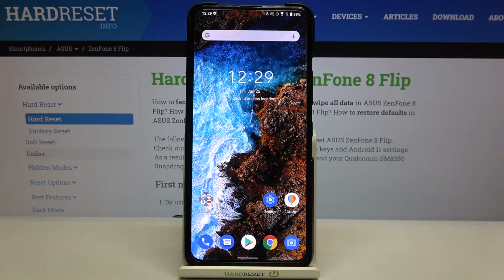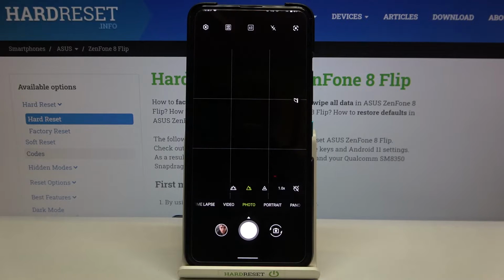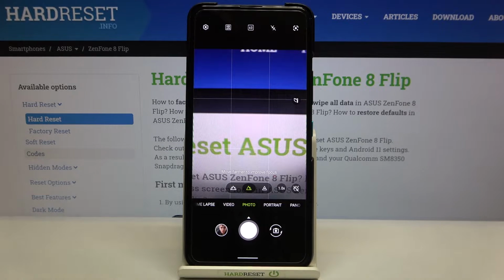Hi everyone, here we've got ASUS ZenFone 8 Flip, and let me share with you how to reset camera settings on this device. So first of all, let's enter the camera app, and I hope that you can see the grid lines which I've previously applied, before I started the video.